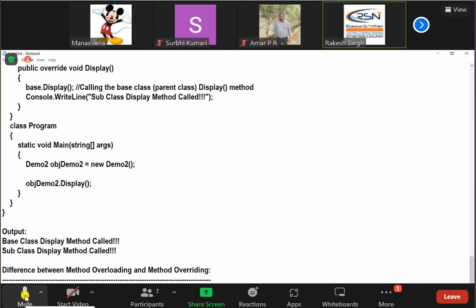So method overriding is required whenever we inherit one class from a parent class, and in the parent class we have some method. That method is available to the child class, but in the child class we want to re-implement it to fulfill the business need of the child class, then we have to override the parent class method in the child class. Clear?